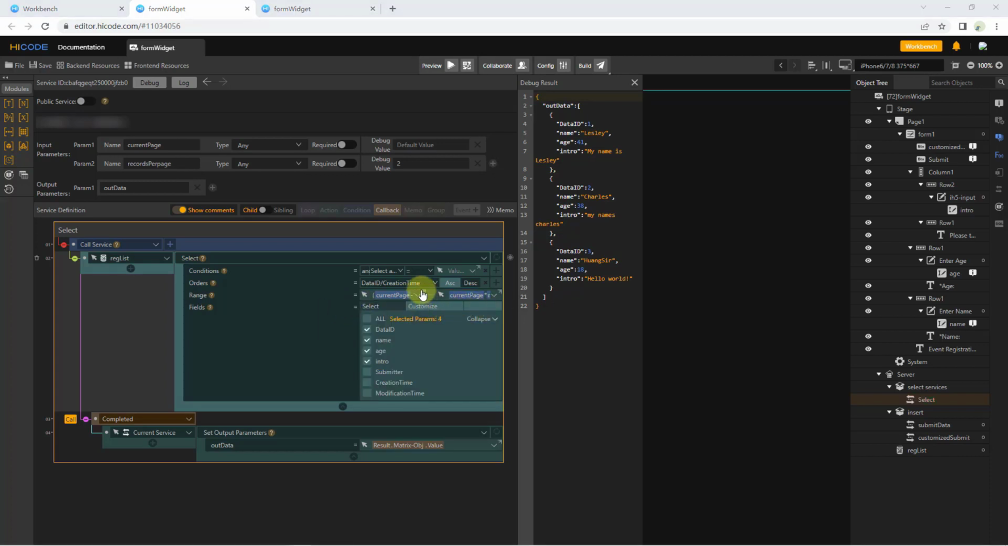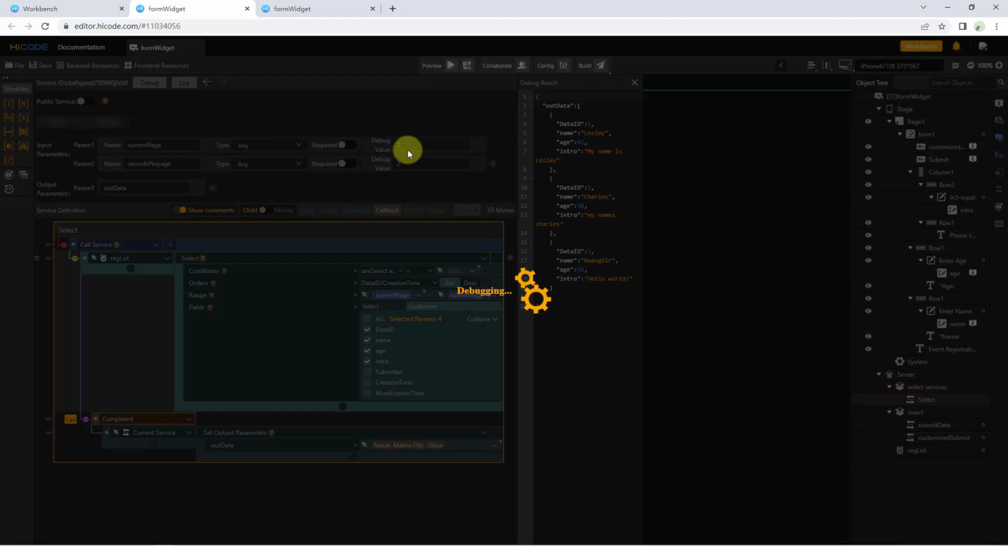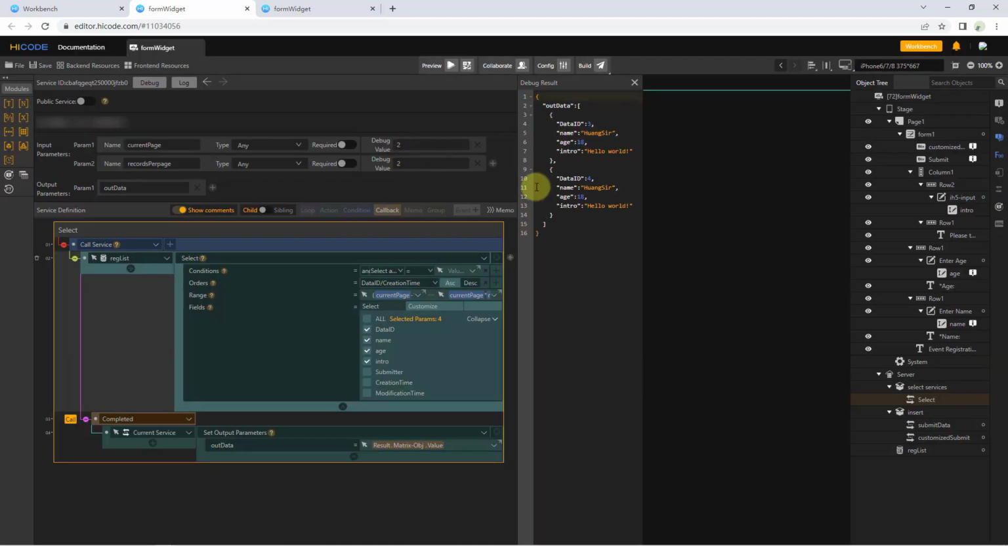Let's verify this formula. Assume that I'm currently at page 1, so 1 minus 1 times 2 and plus 1, then this is 1. And for the ending, it is 2. So the output range for page 1 is records 1 to 2. We can try it out: when I write page 2 for the current page and debug, it outputs records 3 and 4 for me. You can take this formula away for use, as you will be using pagination a lot in future designs.